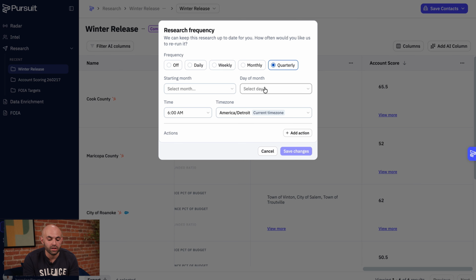So you can go ahead and you can say, hey, rerun this column quarterly and automatically add as many actions as you want. We support emailing. We support exporting to Salesforce, HubSpot. And something that we've also introduced this release is Webhook and Zapier.